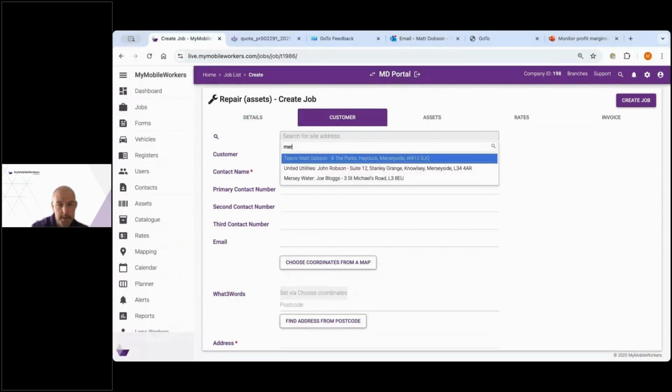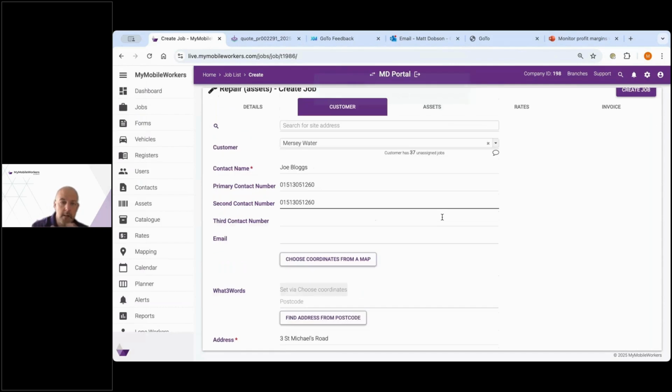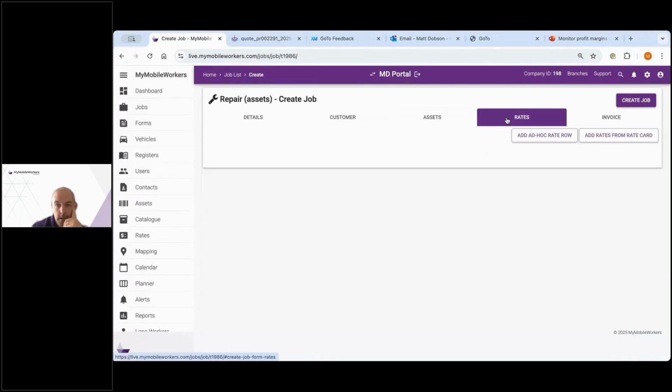So I'm going to use my Mersey Water one again for you there. So we don't need address. Well, put the address in if you need it. We don't need users and all the rest of it, a date for job, because at this point it's just a quote. So we've got the customer in there, and then the extra step we would do is we'd add the rates for this quote.